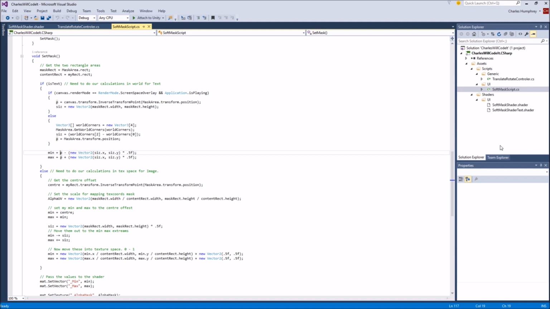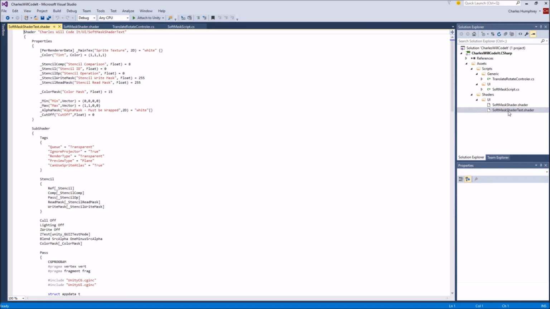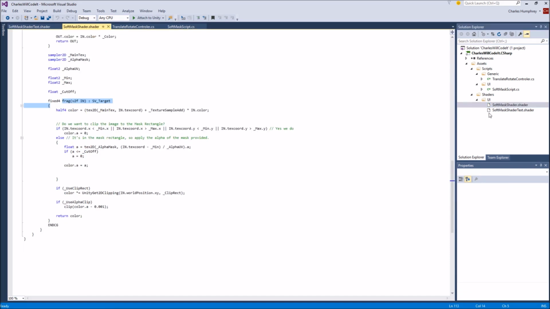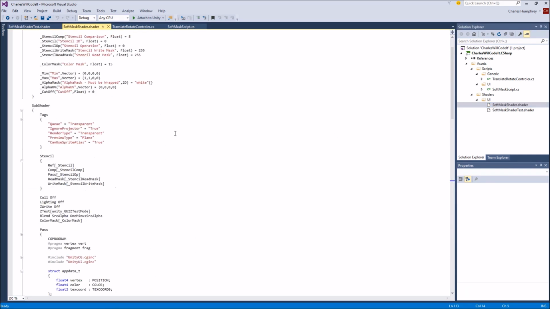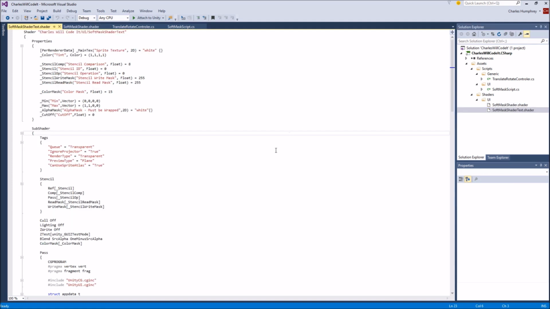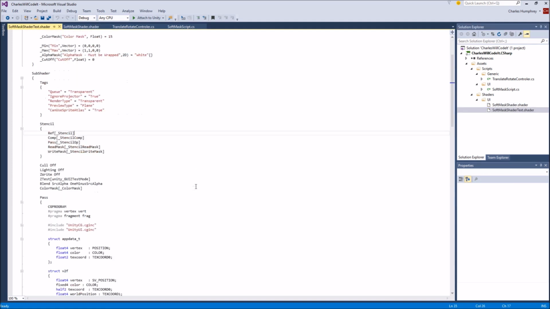So the shader is a little bit different for the texture. Again, it's the standard UI shader. I've added in these few parameters. Again, min, max, alpha mask and cutoff. As I say, I don't need, oops, yes, that one. I don't need alpha UV for this because I'm operating in world space rather than text space.